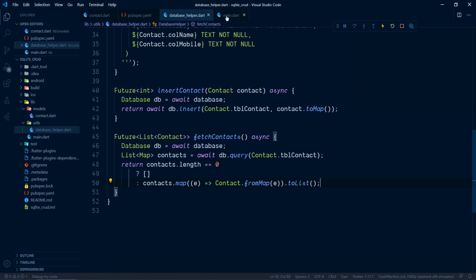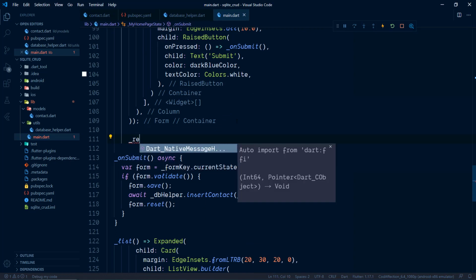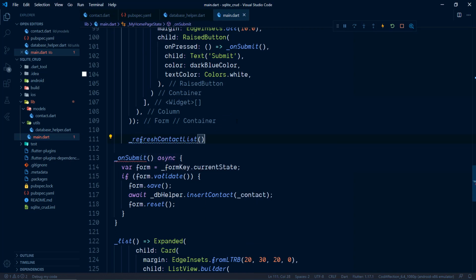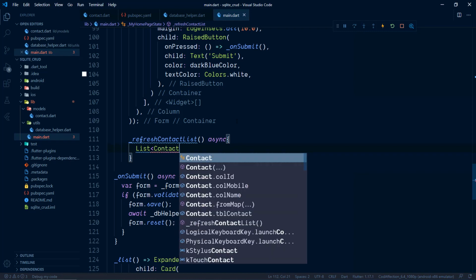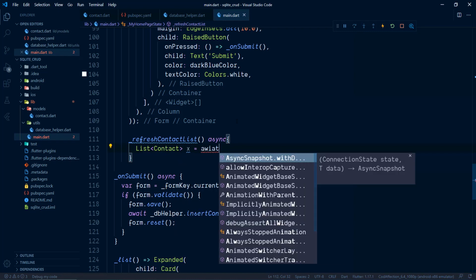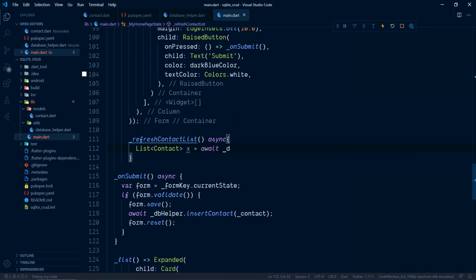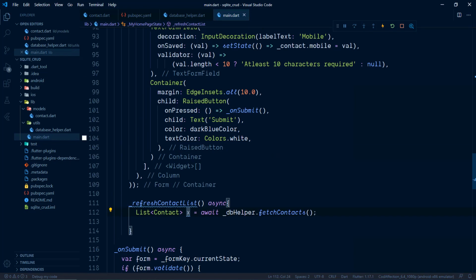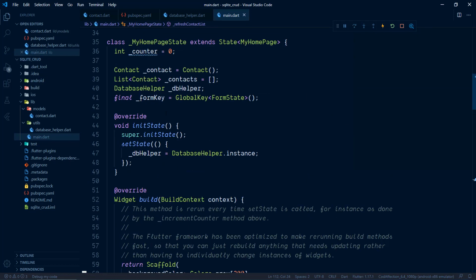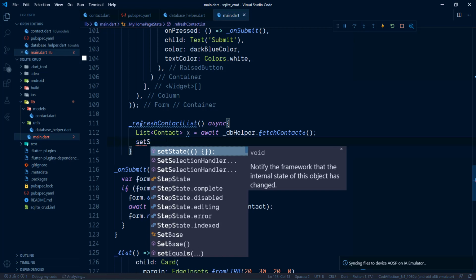Now let's call that inside this main.dart file here. We are creating a new function, refreshContactList, which is of the type async. Inside that, we have created this variable of the type list of contact, and we have to call the async function. So here we have added this keyword await, underscore db helper fetchContacts can be called. Now let's update this state object here, underscore contacts. So first of all, we have to call the setState function.